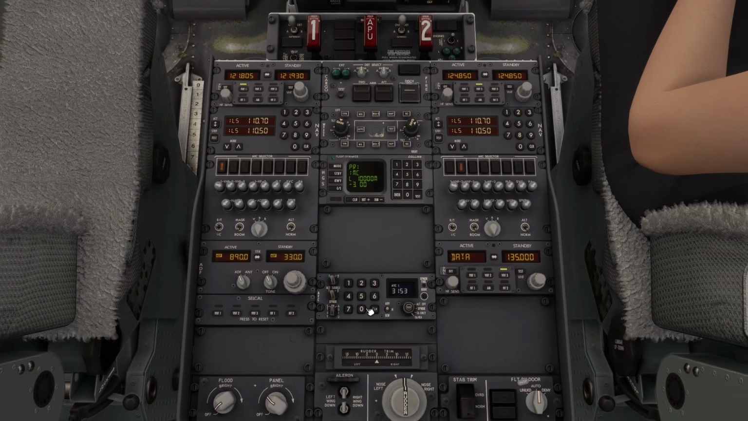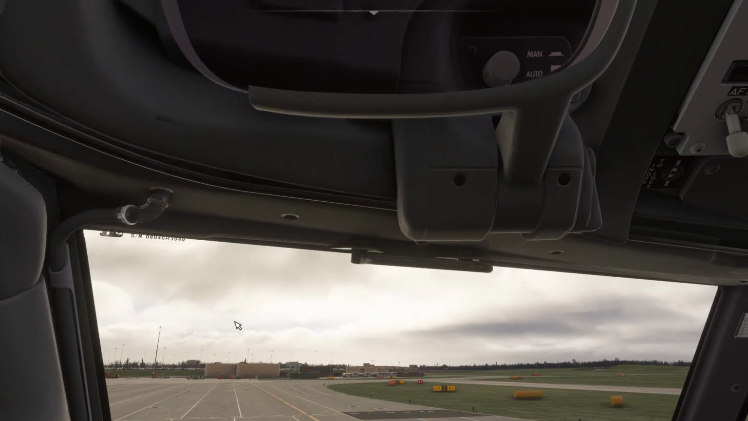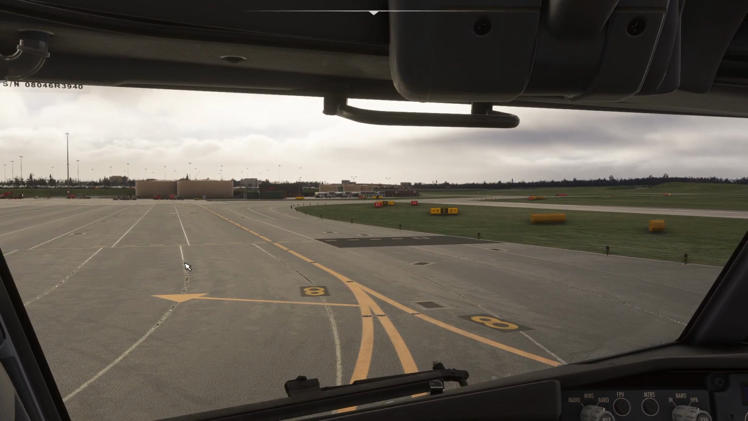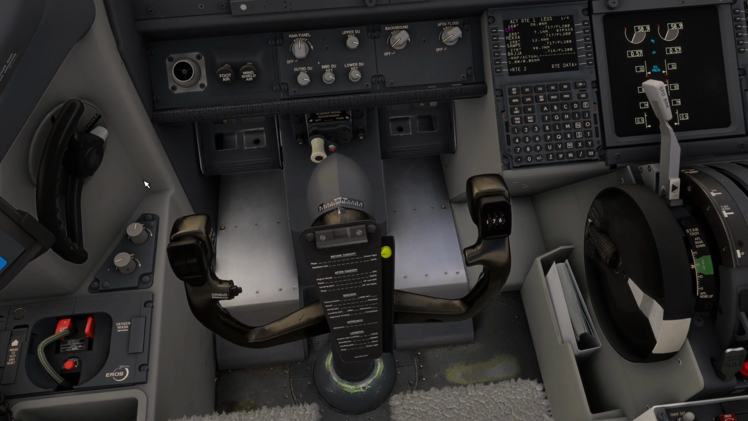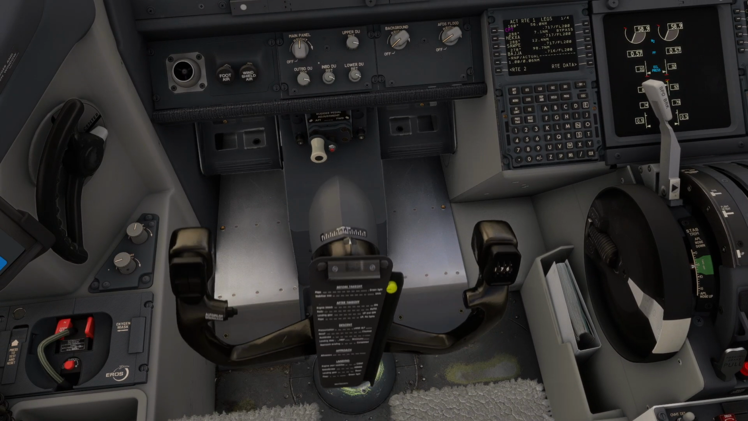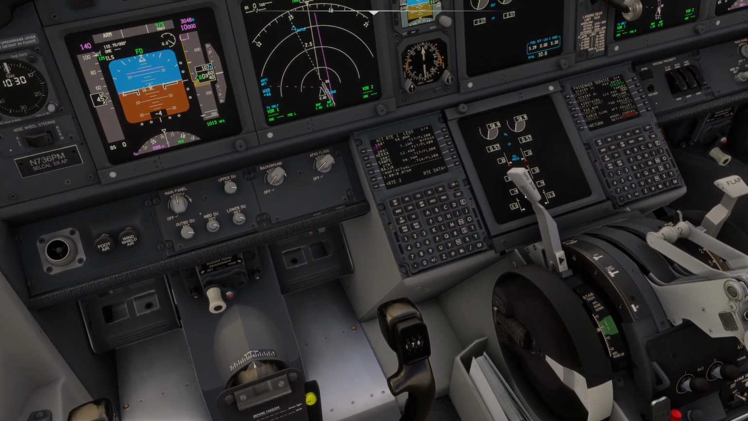And over on the center pedestal, we can set the flaps to 1. If we're in the 737-800, we'd set them to 5. In the 600, it's 1. Okay. We can now test the flight controls. And we can arm the ground spoilers.